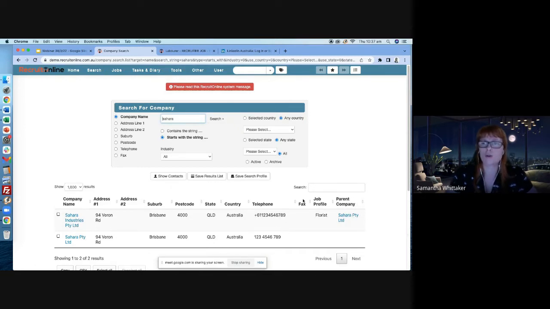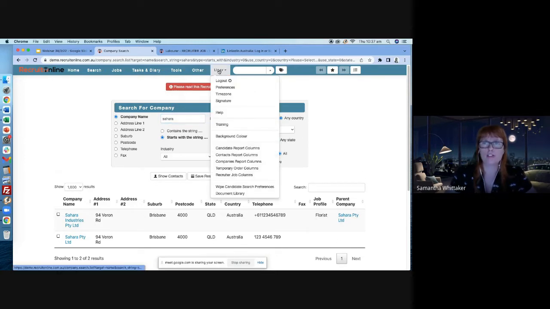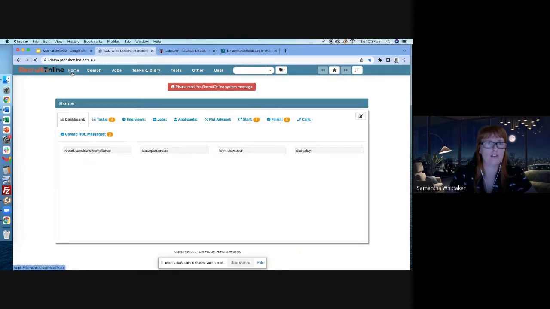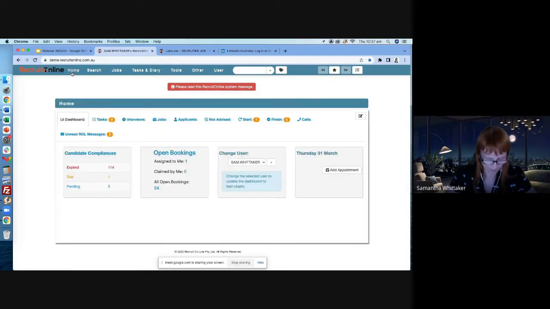So these columns are there, but you may not be able to see them yet. You will need to define these columns in your report view. You can do that up in user, and here are your report preferences. If you go to companies report columns, you'll see at the bottom these two new columns, and you can select these here. That will allow you to view that new company report.